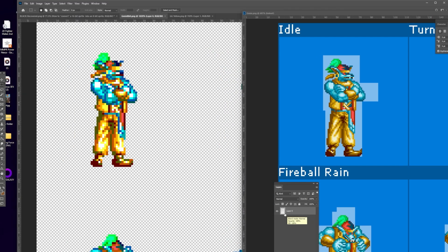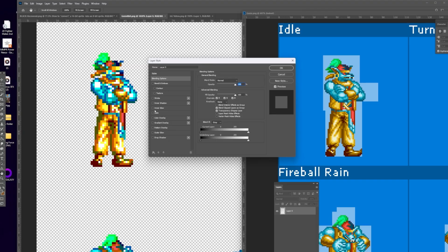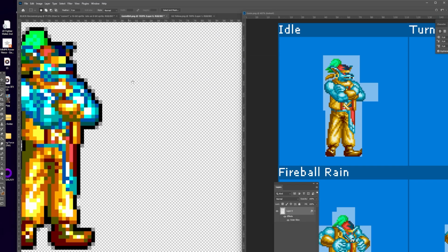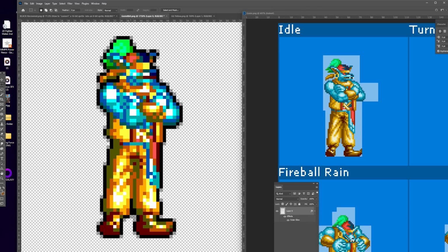What I'm gonna do is click on the layer where the Genie is located, and click on Outer Glow. Right? I'm gonna have opacity max, size on 1, spread on 100%, and range the max range. Okay, now you got this. You got a black outline, but you still got some transparent pixels.